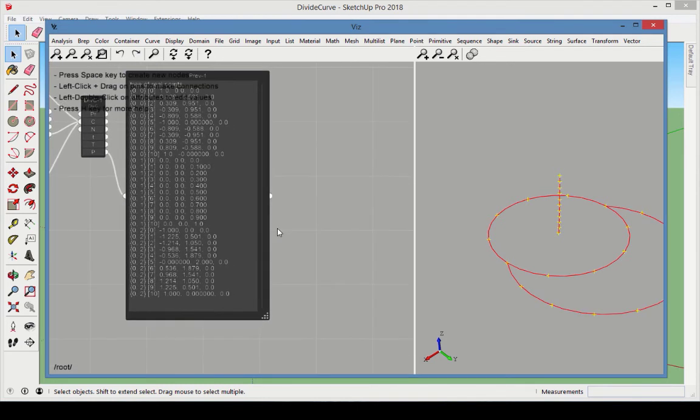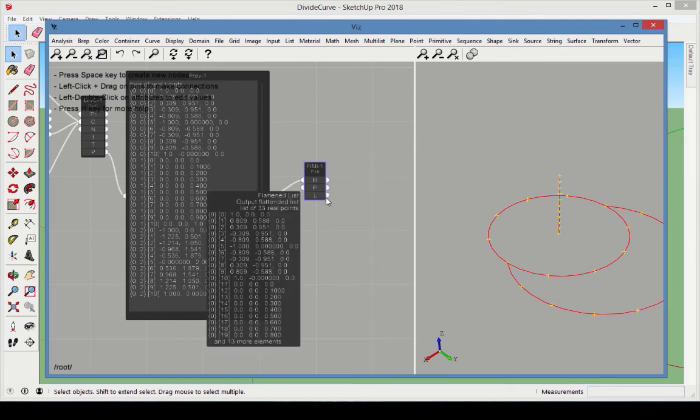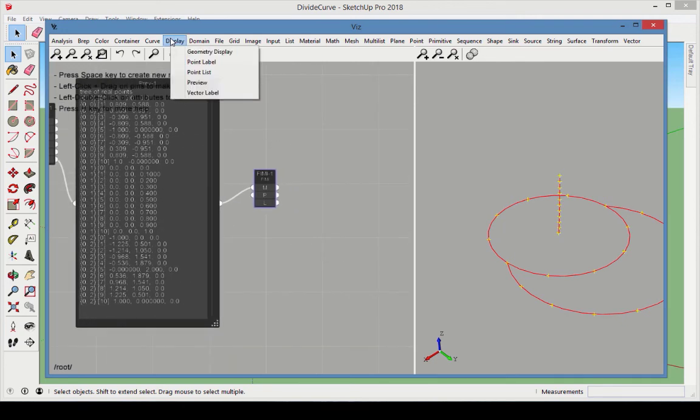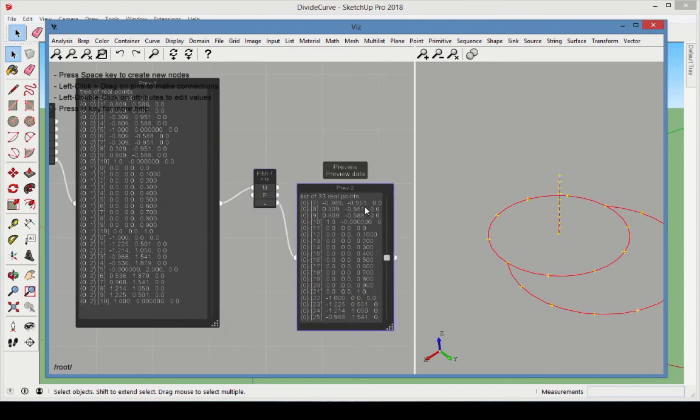Many VizPro nodes require a single-dimensional list as input. The flattened multilist node, found in the multilist category, solves this problem. Attaching the two-dimensional list to this node results in a list that contains all 33 points from all three curves.